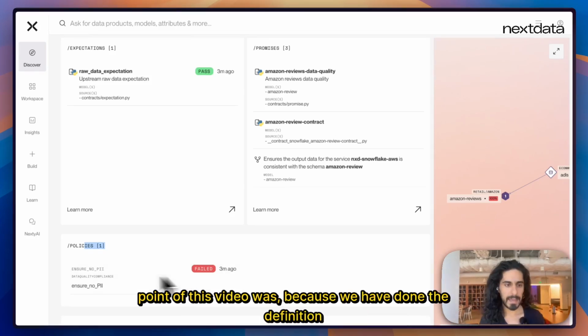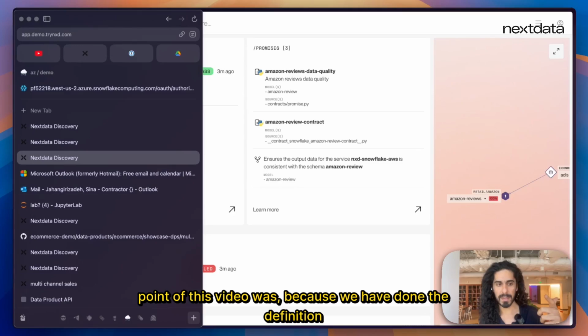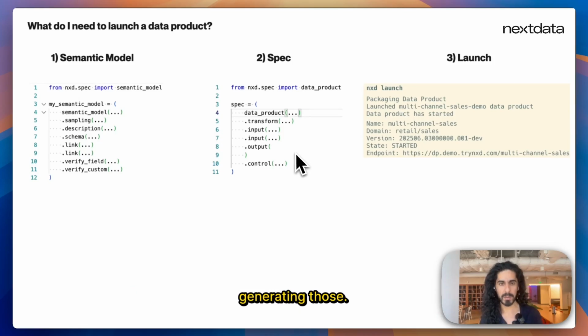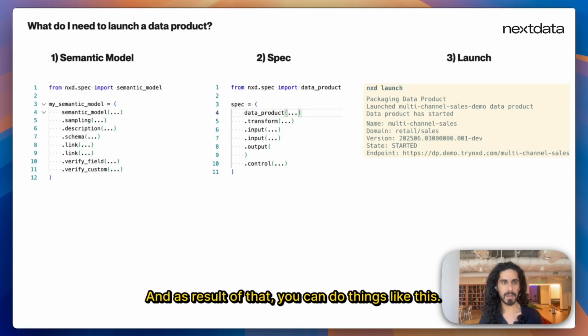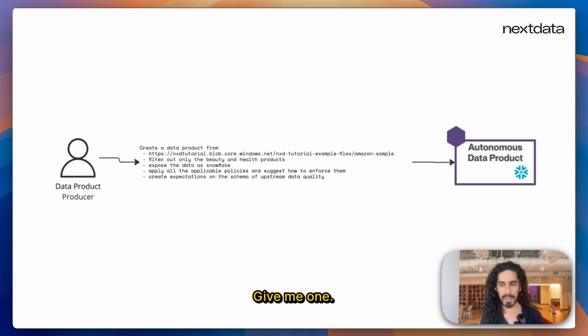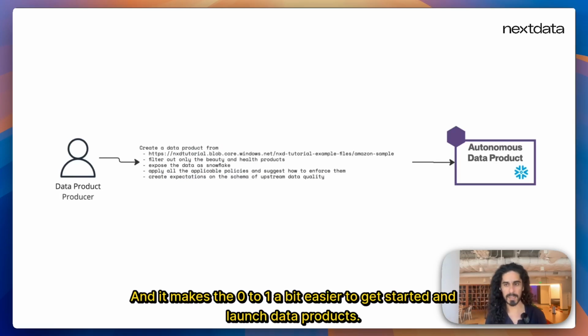The point of this video was that because we have done the definition of semantic models and spec as a simple DSL language, it turns out that LLMs are really good at generating those. As a result, you can do things like this. You can say, here's the spec of my product in natural language, give me one. And it makes the 0 to 1 a bit easier to get started and launch data products.